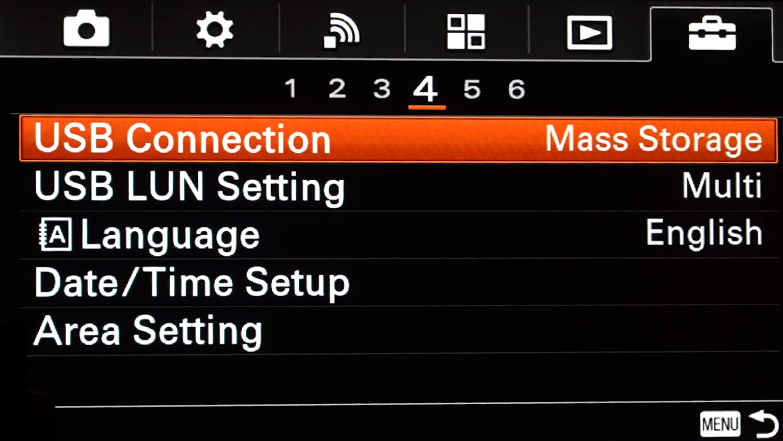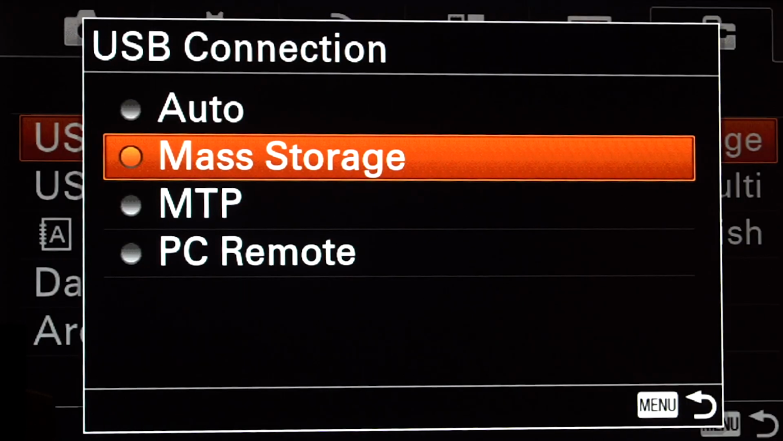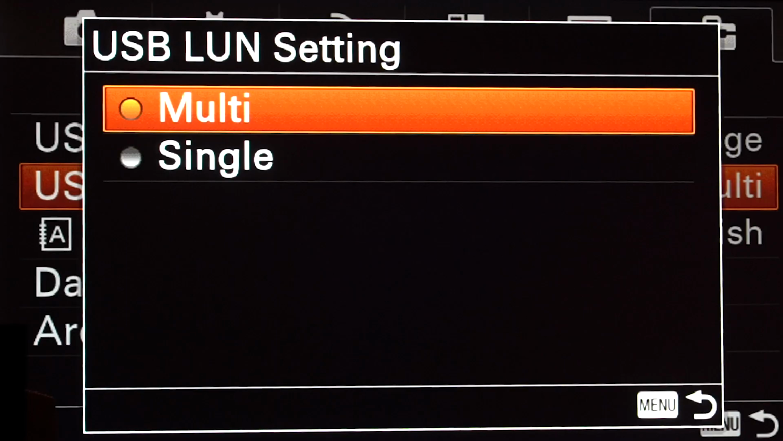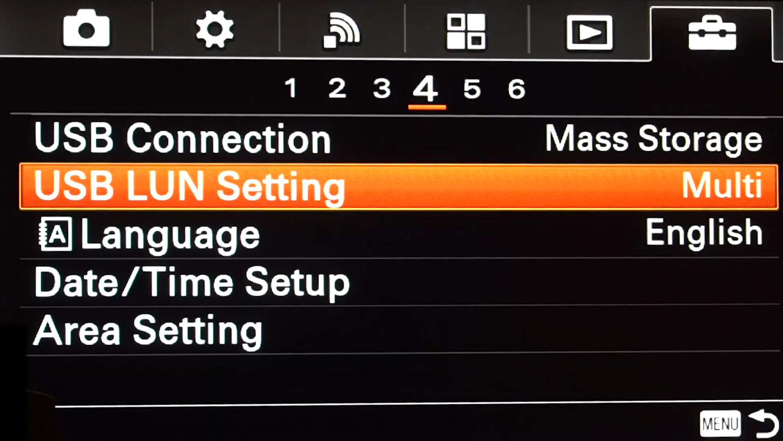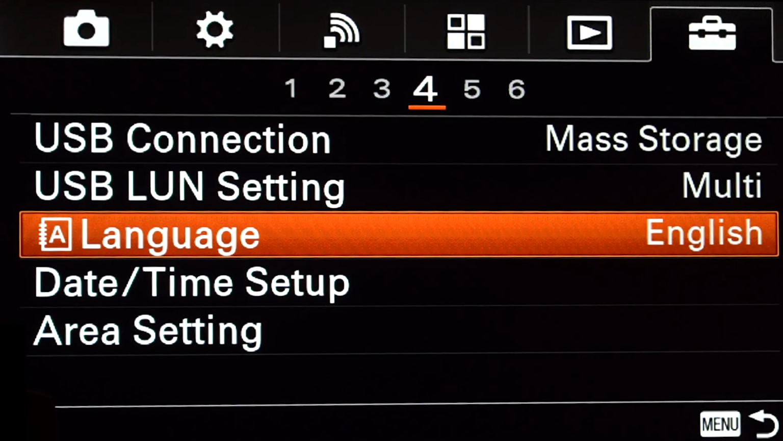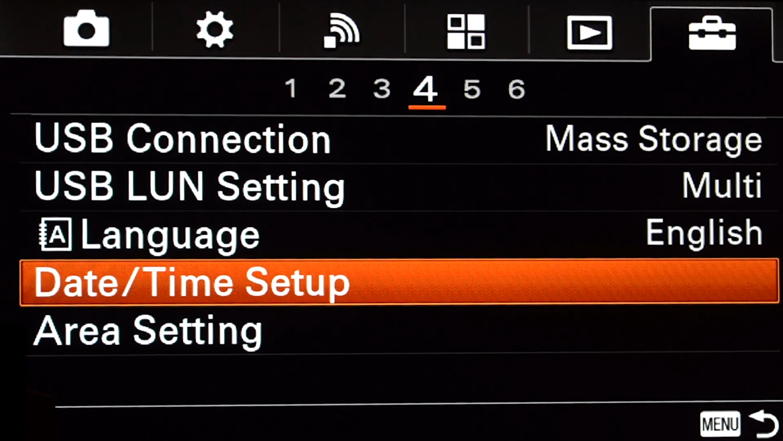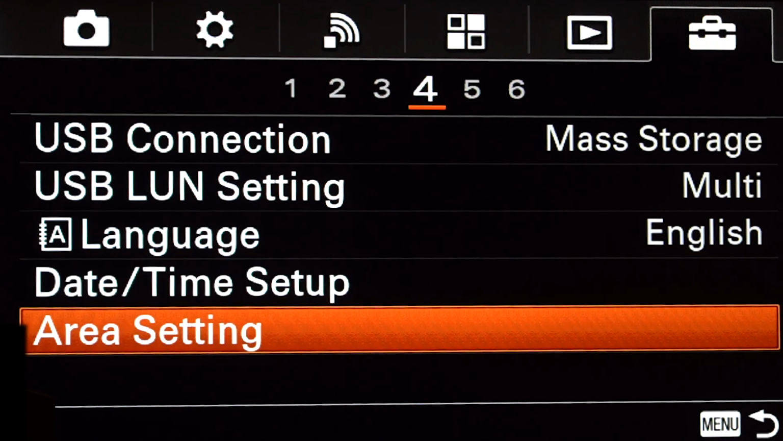Tab 6, page 4. USB connection. I keep it on mass storage for firmware updates. PC remote if you want to control the camera from the computer. USB LUN settings. Keep it on multi. Language sets the language to be used in the menu items, warnings, and messages. Date and time setup sets the date and time in the camera. Area settings sets where in the world you are using the camera.